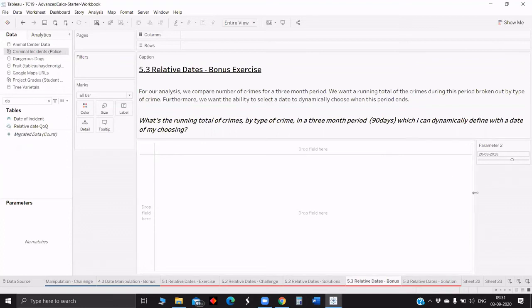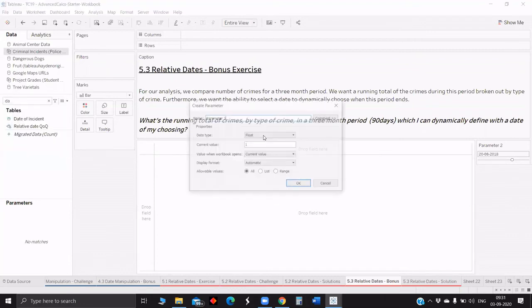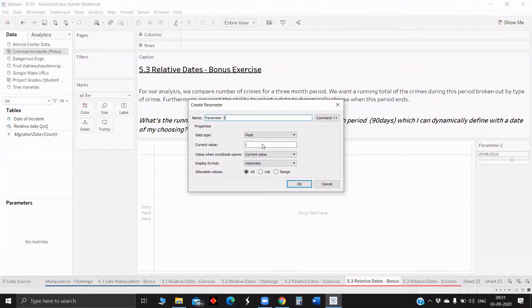Whenever in Tableau they want to control something dynamically, if they have to give input, then the option is we have to go for a parameter. I have already created a parameter here. Maybe for you guys, I will create it once again. How do we do that? Create parameter. Since here the data type is date, we can give a range.